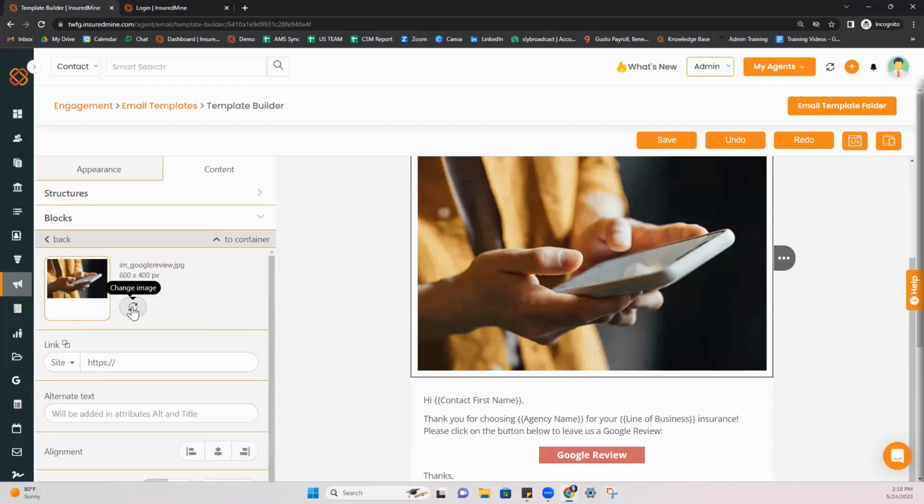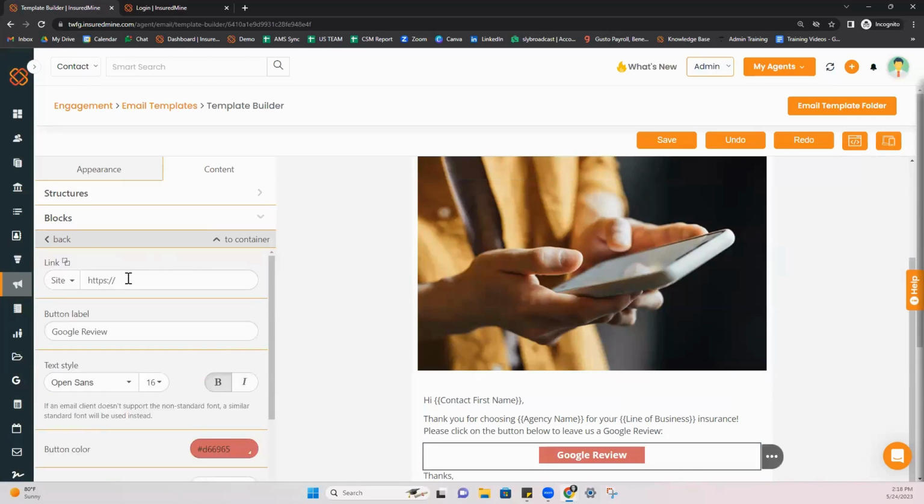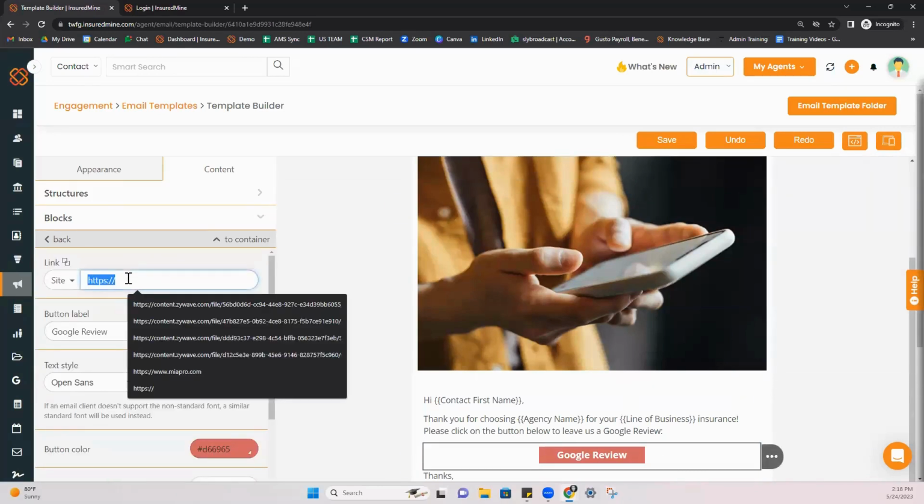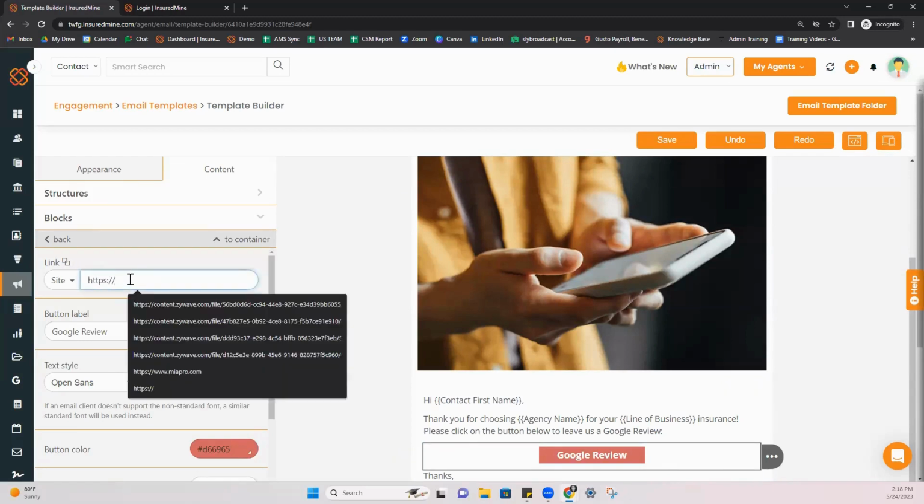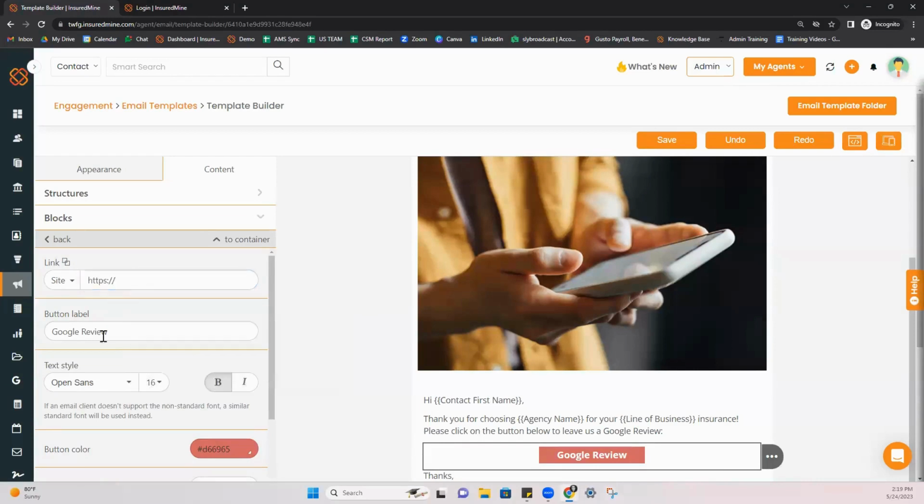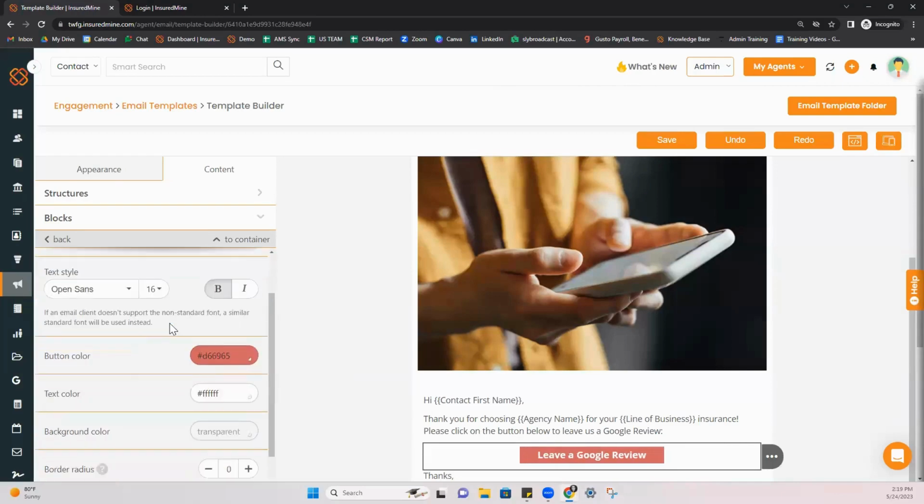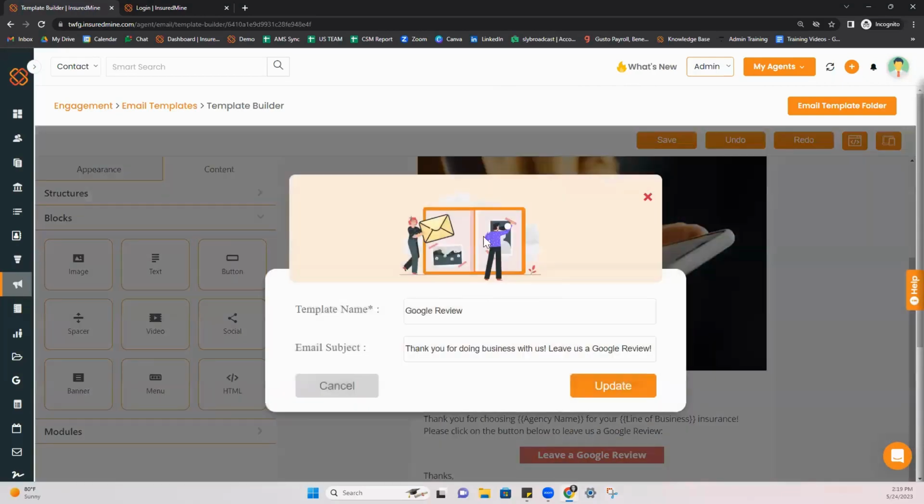For the image, you can change the image, or you can add a hyperlink to the image if you want them to go there. For the button for Google reviews, you would, of course, want to put the link for your company's Google review on that button. So when you click near the button or around the bottom button in the same box, a panel will appear to edit this button. So you can paste your link there. You can change it to where it says leave a Google review if you'd like. Make any changes here, and then you would just save your template.